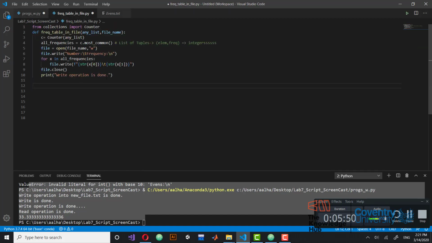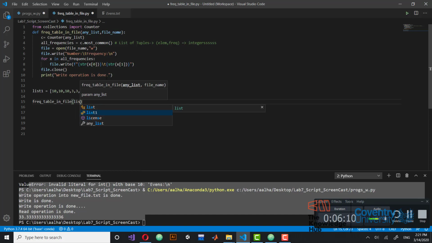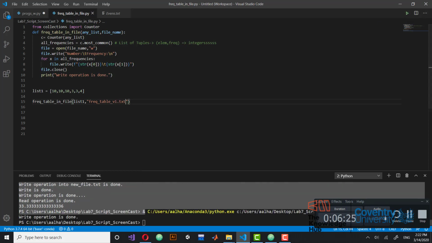But before doing that function, let's test this on any normal list like that. Let's say, for example, 10, 10, 10. So this is my mode, 3, 3. That's going to have a frequency of 2, and 4 is going to have a frequency of 1. Okay, so let's call frequency table and give it list 1, and say that the frequency table this loop is generating is going to be created in a file called frequency table version 1, for example, .txt. Now run this and the write operation is done.